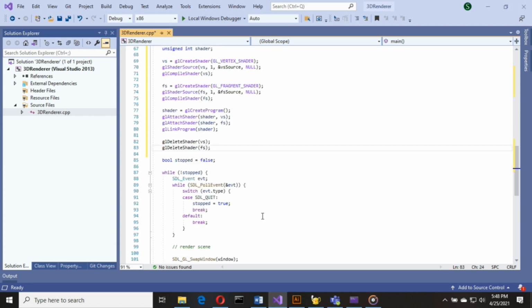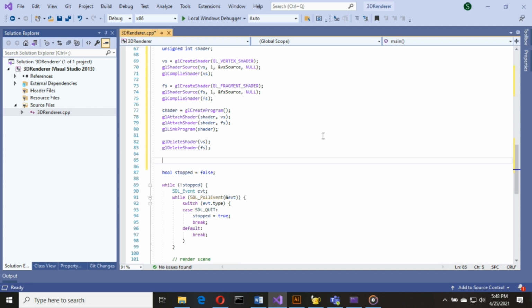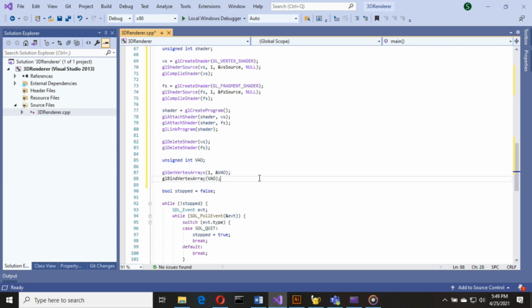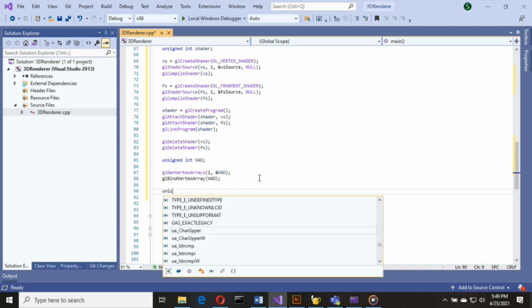Next, we need to create vertex array object. We call them as VAO. VAO stores all vertex attribute status. So it helps to reduce the amount of code we have to write and also has performance benefits. After creating the VAO, we need to bind it.